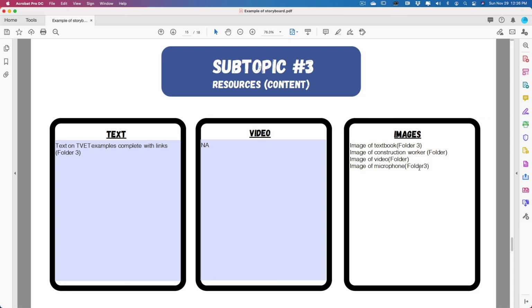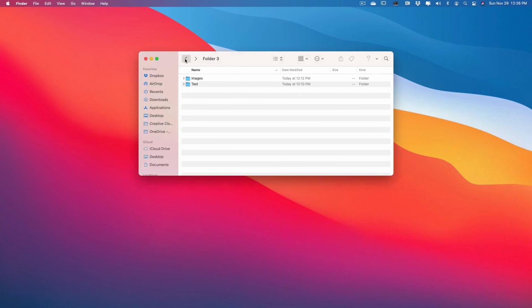Folder 3, and I better reference that to folder 3 as well. And that's an example of a completed storyboard, a completed resource guide. So we've created the storyboard. I've also created all my files, all my images, and I've got links to all the videos. Everything is ready to go into the Moodle lesson.